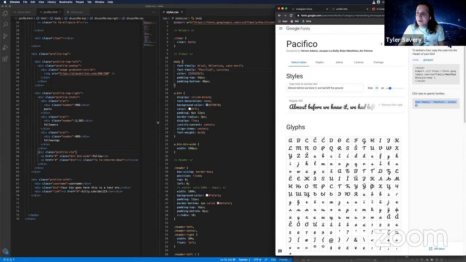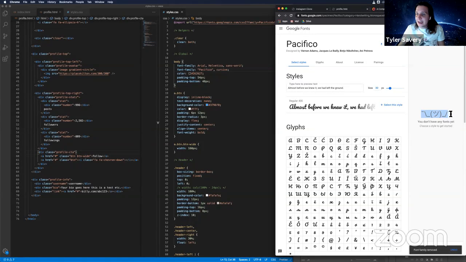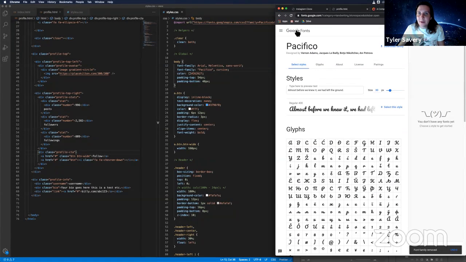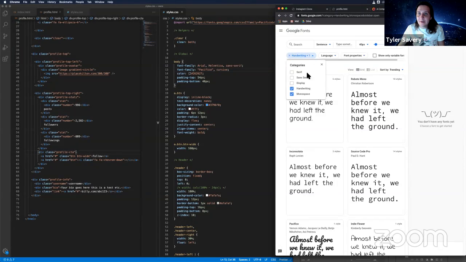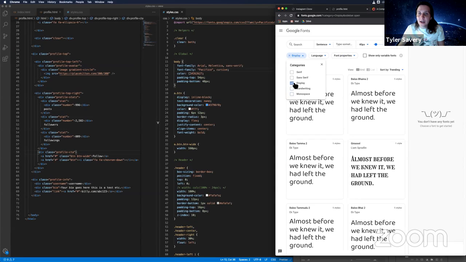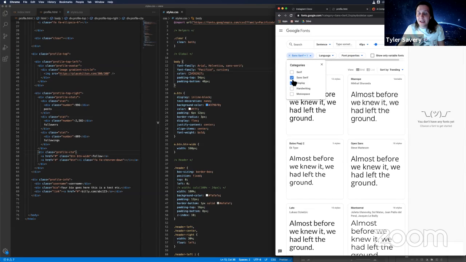Let's go here. I'm going to remove all. Look, oh, you got this little guy. Look at that. You don't have any fonts yet. Okay, I don't. So let's search for fonts. Go back to Google Fonts, and we're going to check on display, and we're going to check on sans serif, because we definitely want a font to that sort of idea. And I'm going to use Roboto.